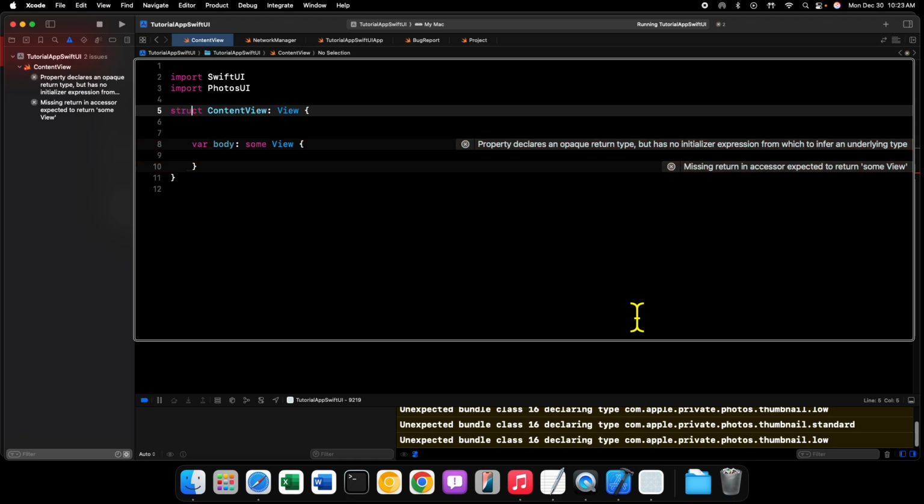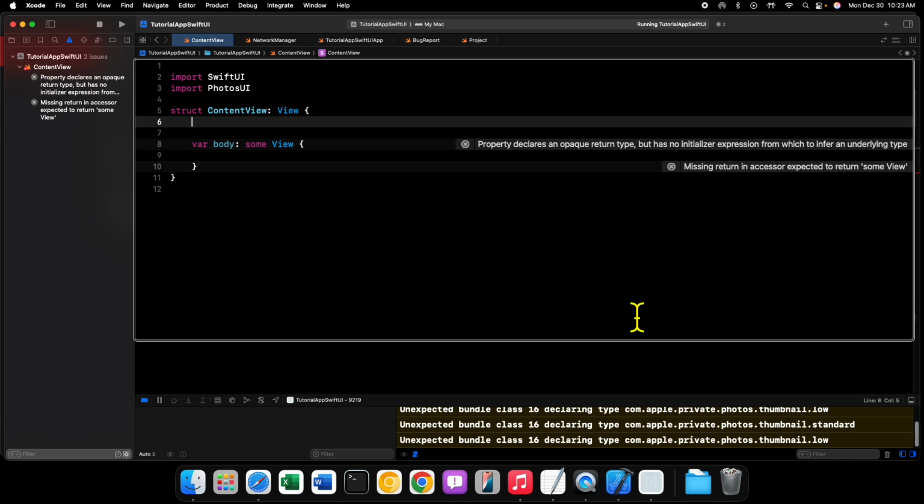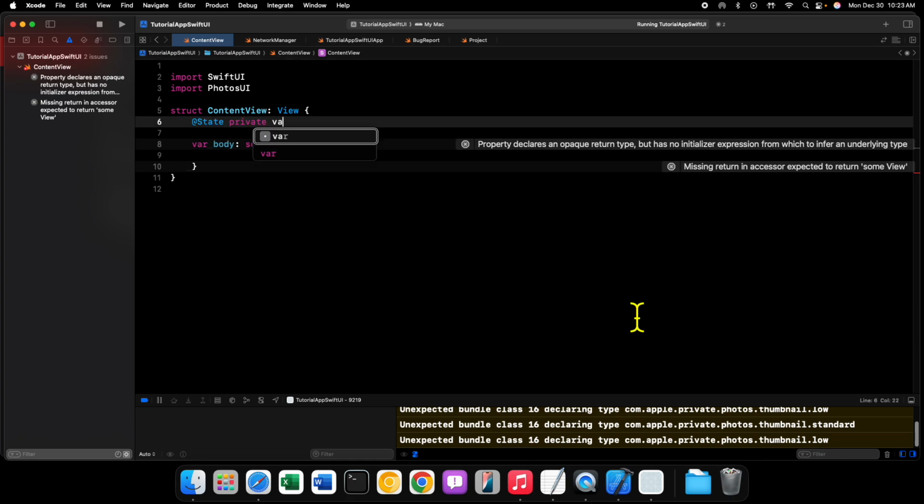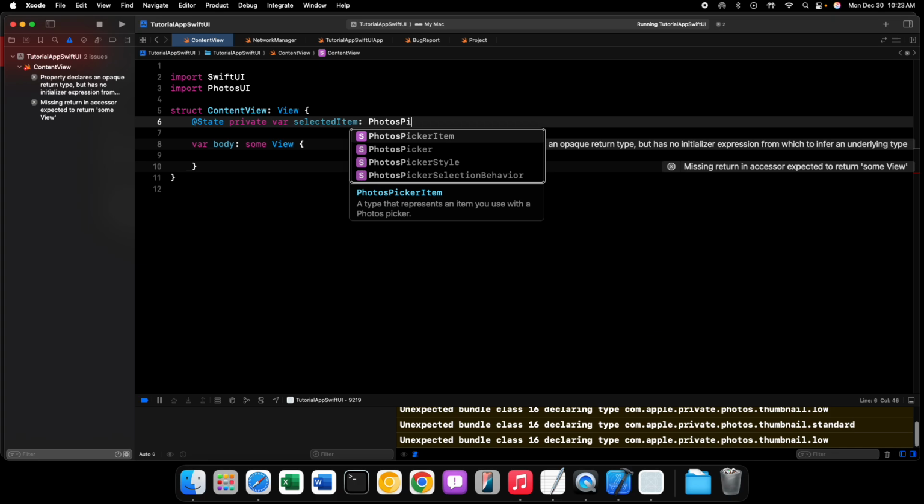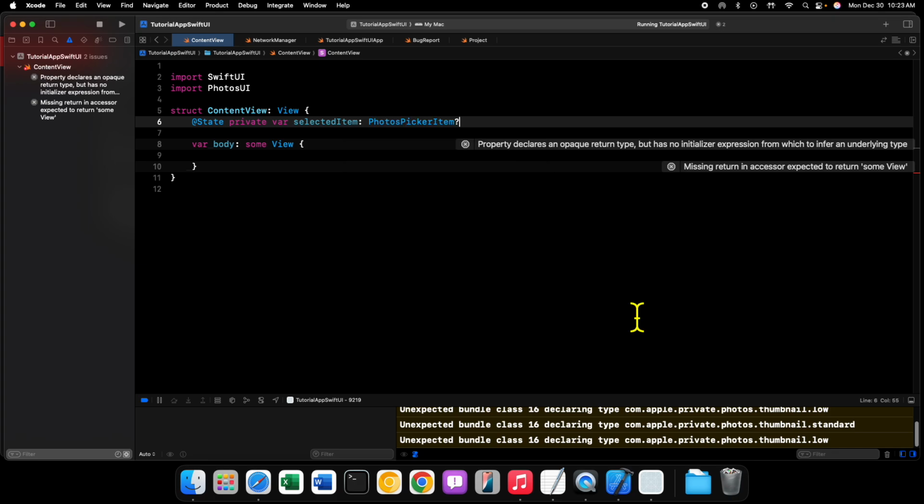All right. So what we'll do is first we'll say @State private var selectedItem. This will be a PhotosPickerItem optional. Now, one thing I should bring up at this point is if you want to support multiple selections, you want this to be a non-optional array of PhotosPickerItems.